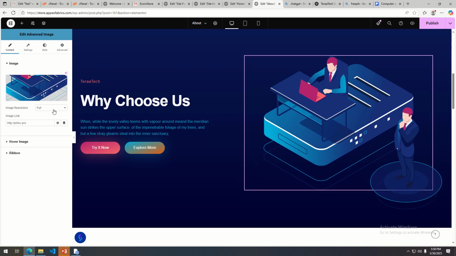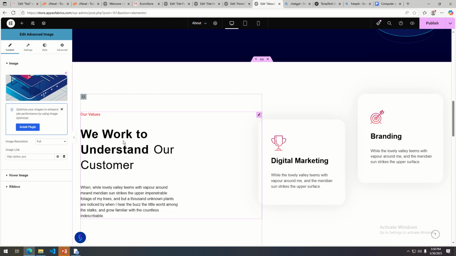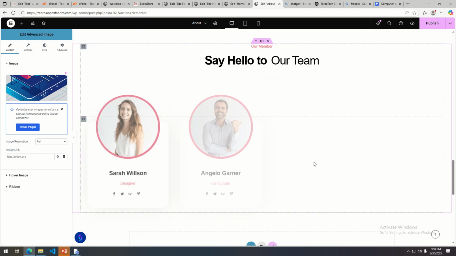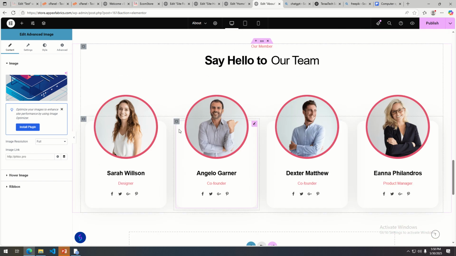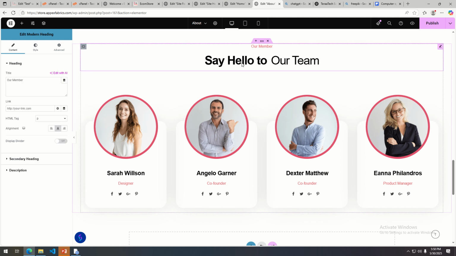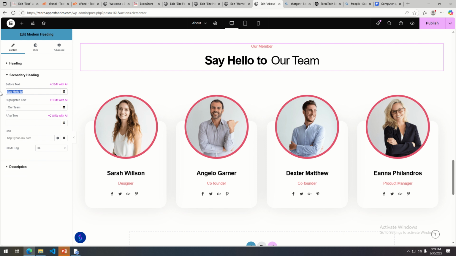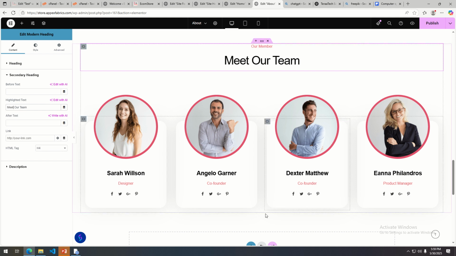You can decide to change this image, just select it and you're good to go. So you can see that web design and development is very, very easy. All right, you're not going to write a single line of code. So here we have say hello to our team. Instead of say hello to our team, you can just put meet our team, as simple as that.